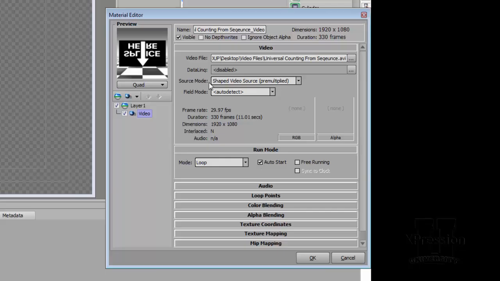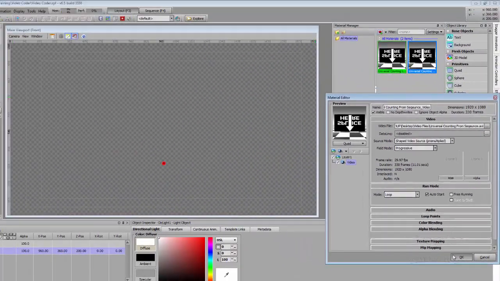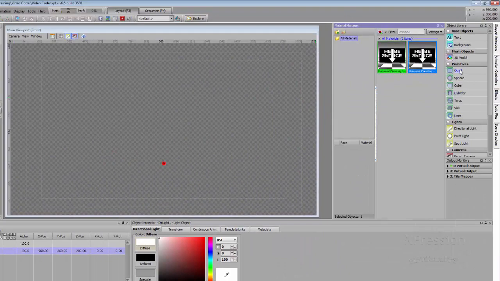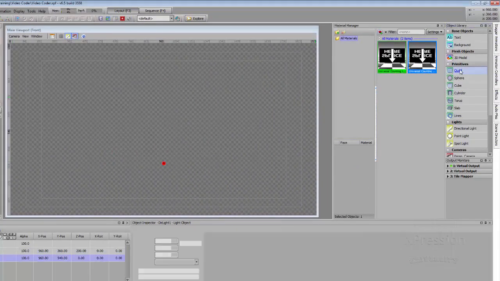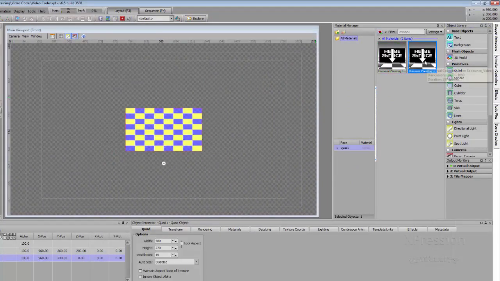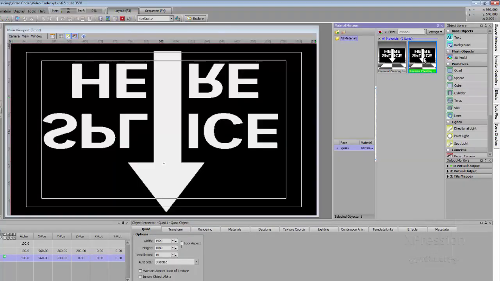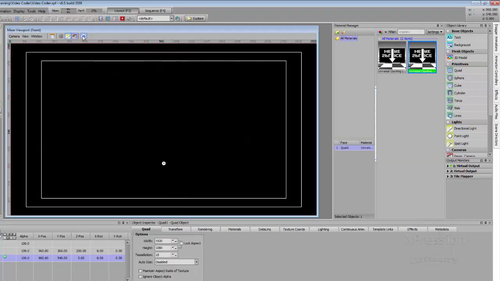And I'm going to confirm my source material, or source mode for keying, is set to pre-multiplied. And the field mode should already be checked, but I'm going to make it progressive just to make sure. And I'm going to click OK. Now, next thing I'm going to do is add a quad to my scene. And once I've added the quad, I'm going to go to my new material. I'm going to double click to add it there, and I'm going to make sure that I'm rendering.